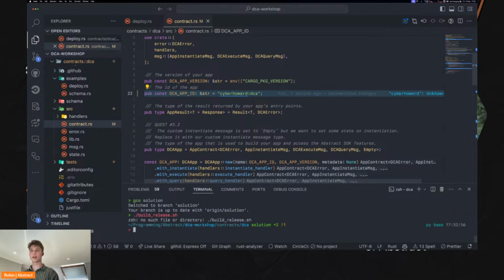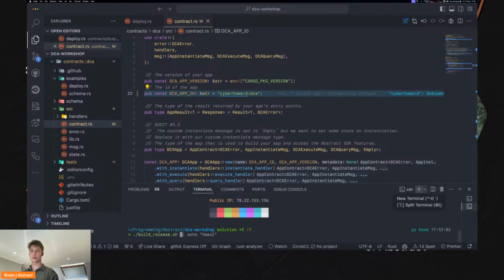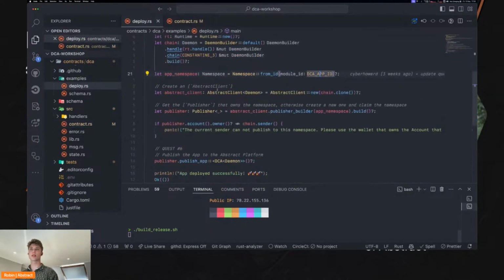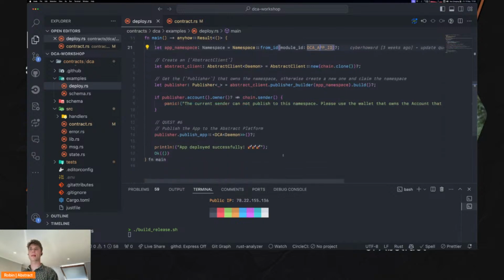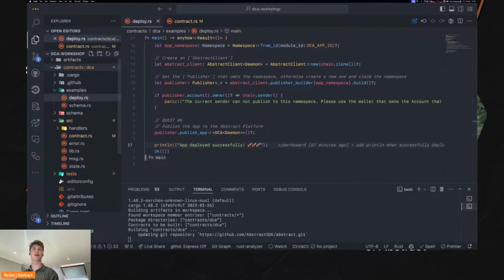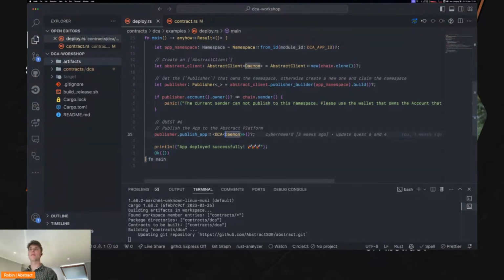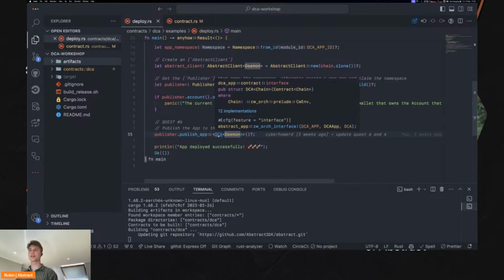And then I'm going to build a WASM. /build release. So this is going to build the new artifact in the artifacts directory. So it's just going to wait for that. In the meantime, I can show you this interface.